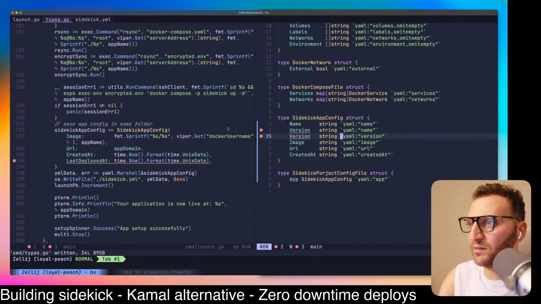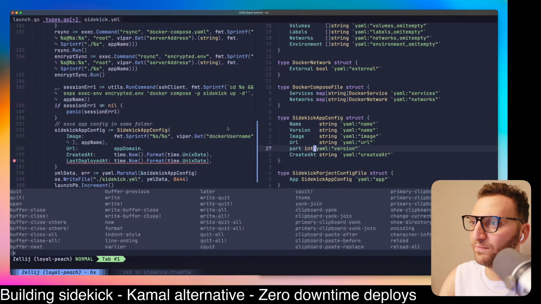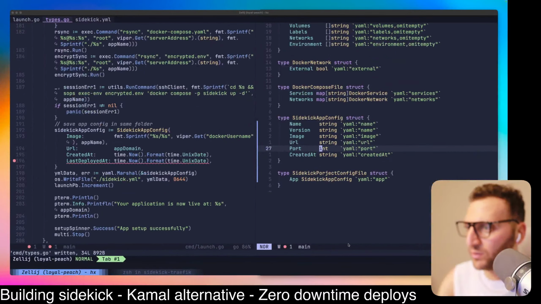Yes. And then the image, we already have that. The URL, name, version, image URL, port, image URL, port, that's definitely an int. Port, what are you doing? Port, okay, cool. Might have to pause this for a while. So yeah, I'll be right back.